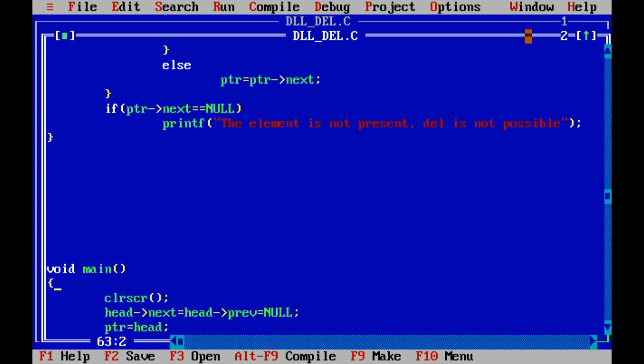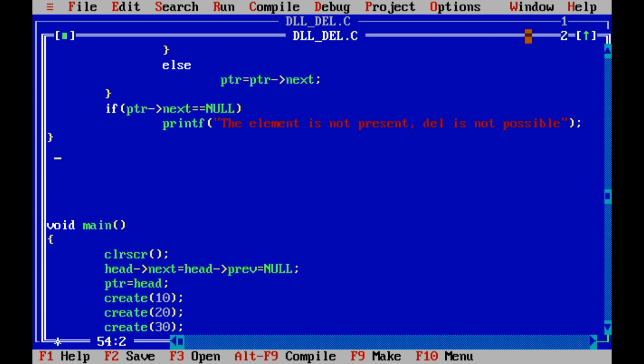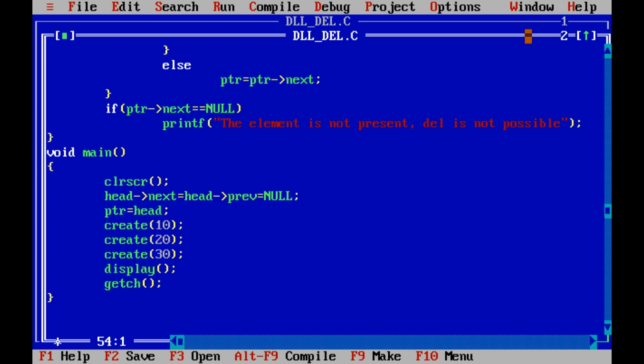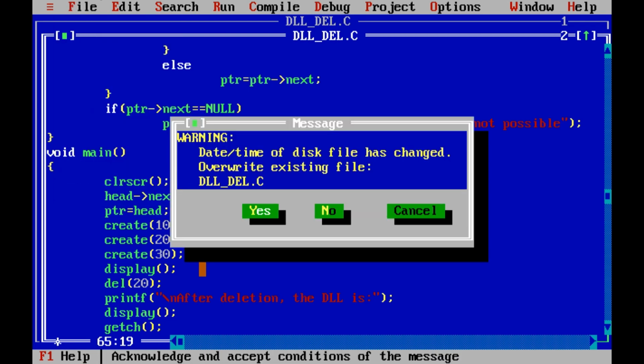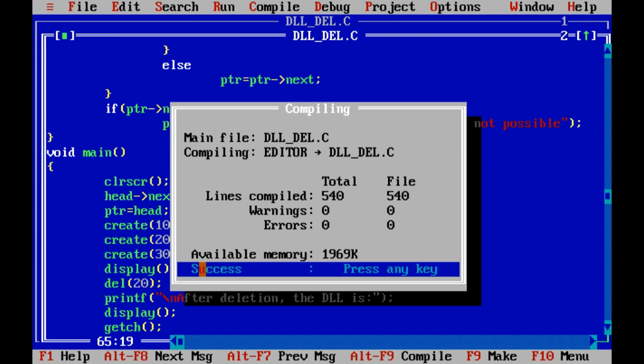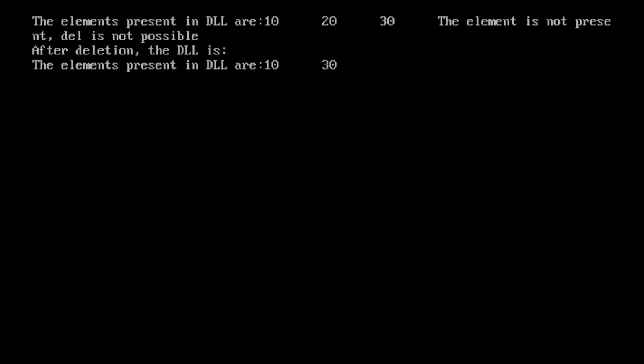Okay, like that we are performing the deletion operation. So now in the main function we have to call the deletion function, then only we can check whether it is performed correctly or not. So call the function del of, for example, 20 I want to delete, and I have to display \n. After deletion the DLL is, call the function display. That's it. Save your program, compile, no errors, execute.